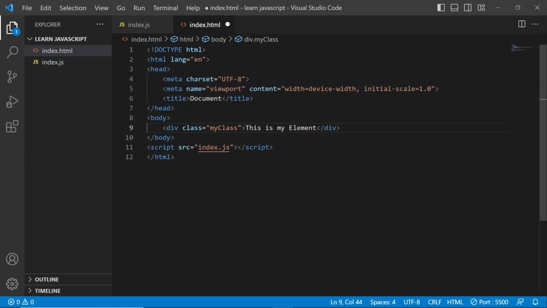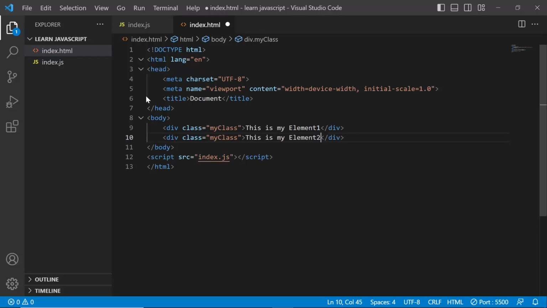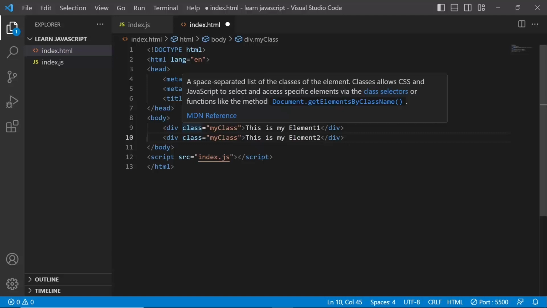And this is my element 1. Let me copy this and paste it here, and change this to 2. This is my element 1, and this is my element 2. And I'm going to leave the class to be the same.